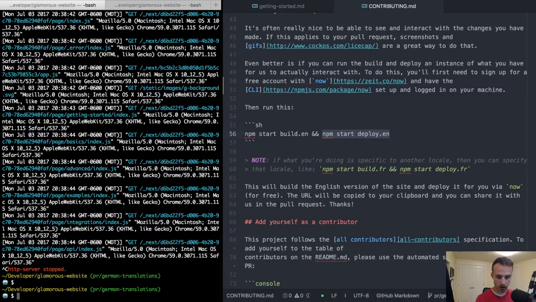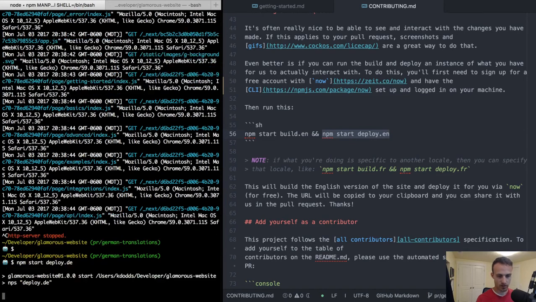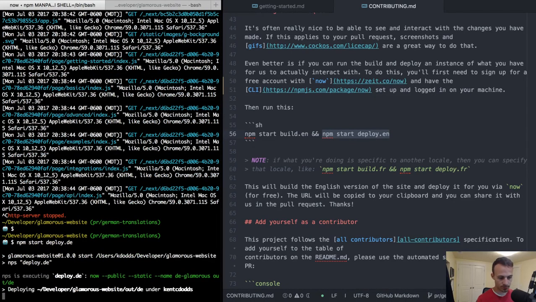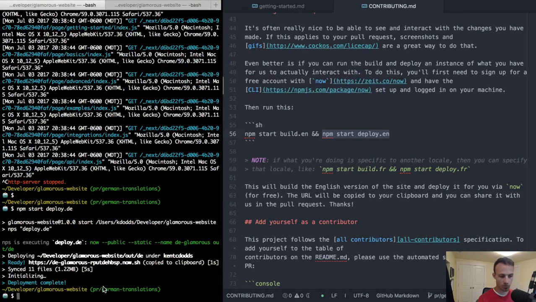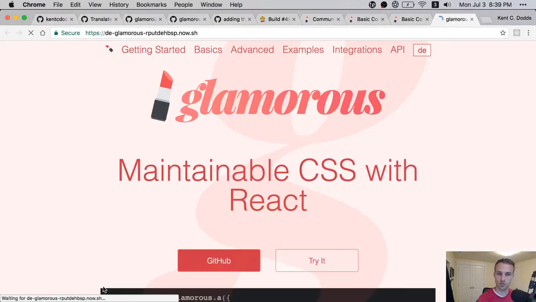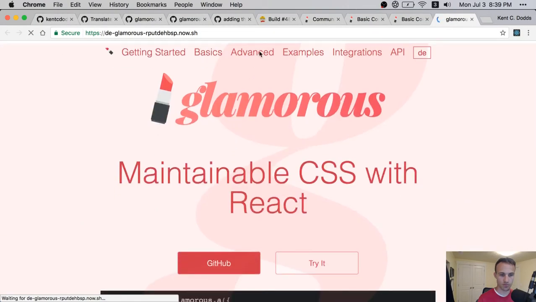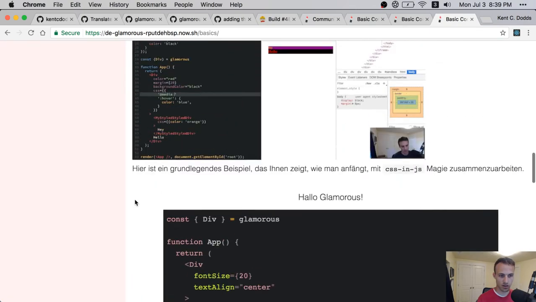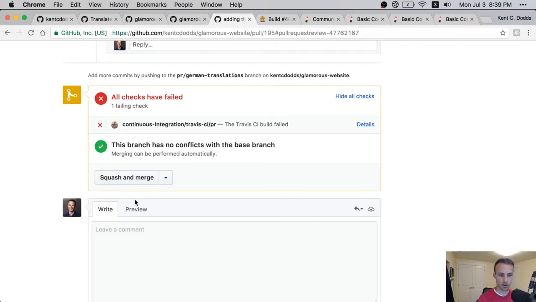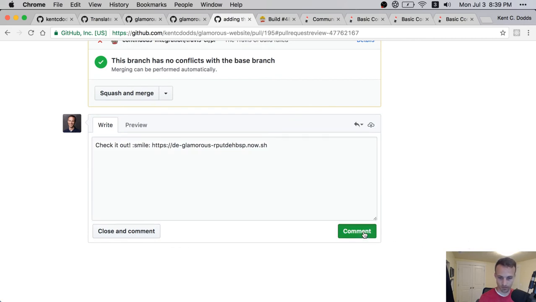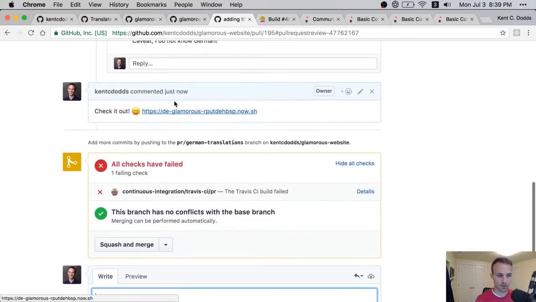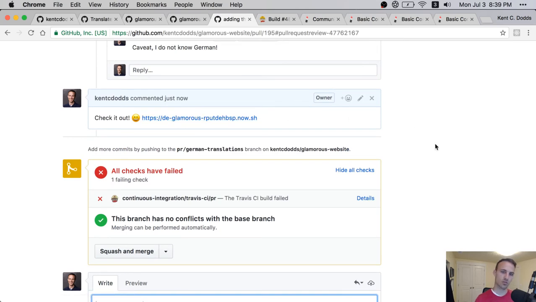So what we're going to do now is run npm start deploy.de to deploy the German version, and it is going to copy this to our clipboard. We can go to that and we'll get our deployed version. Then we can go to basics here. We'll see the translation. Cool. Then we can go into here, paste that, check it out. Smile. Emoji. They're important.